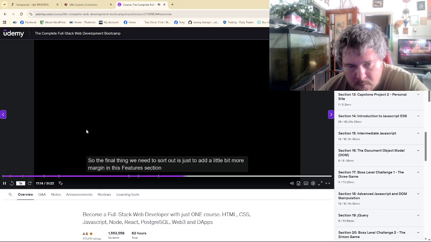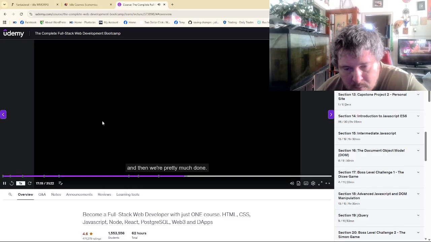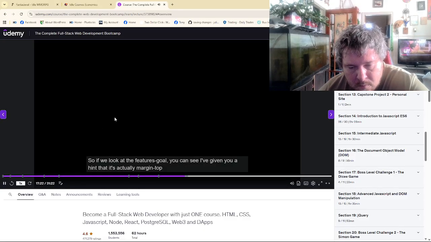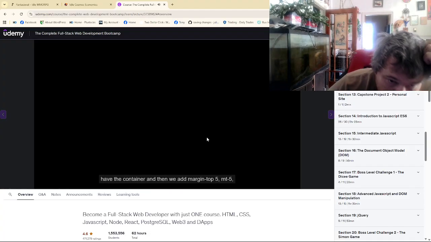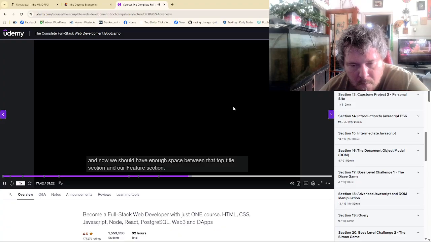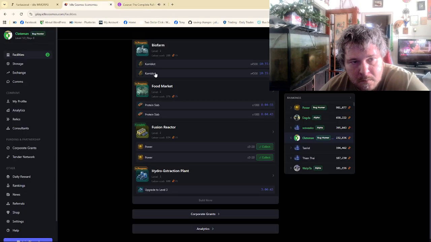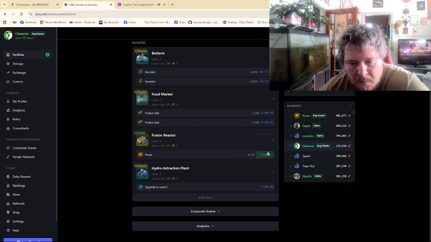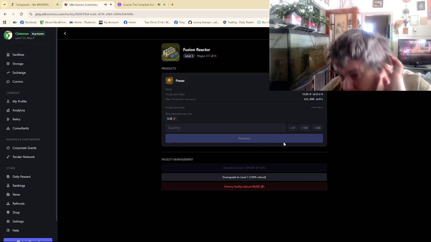So the final thing we need to sort out is just to add a little bit more margin in this features section, and then we're pretty much done. If we look at the features goal, you can see I've given you a hint that it's actually margin top 5. If we want to add some margin to this entire container, then we can go up to the div class where we have the container, and then we add mt-5. And now we should have enough space between that top title section and our feature section. So we're now ready to move on to the testimonial section.